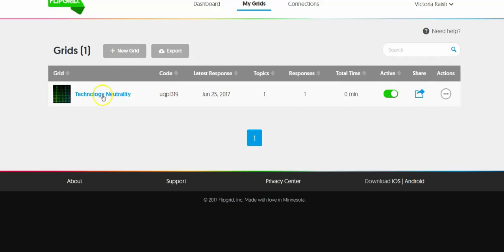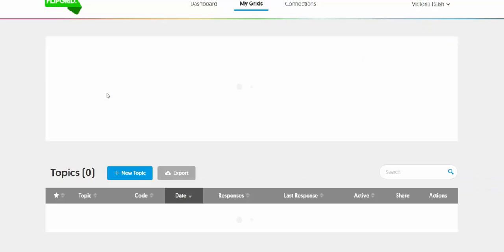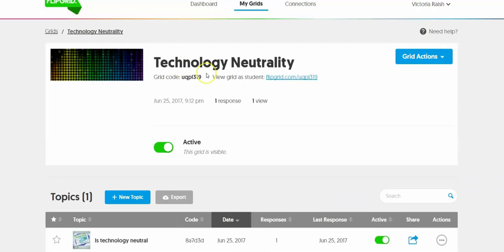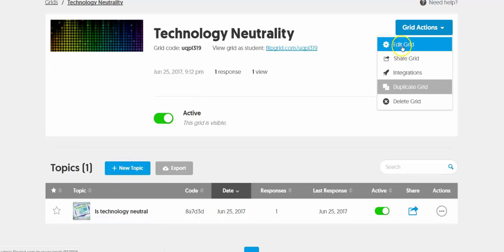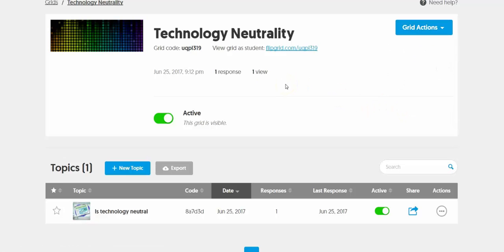I'm going to look at this first grid that I created so you can see a finished grid, and then we'll go through the process of creating one. I clicked here, and this grid is about the neutrality of technology. The image you see here is one of the stock images that Flipgrid has for use in their grids. You can see here that this grid is visible, and that there's options for editing the grid, sharing the grid, integrating the grid, duplicating it, or deleting it. You have a unique code for the grid and the ability to view the grid as a student would view the grid, which we'll do in just a little bit.